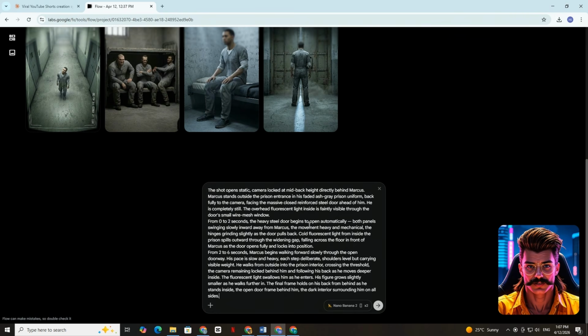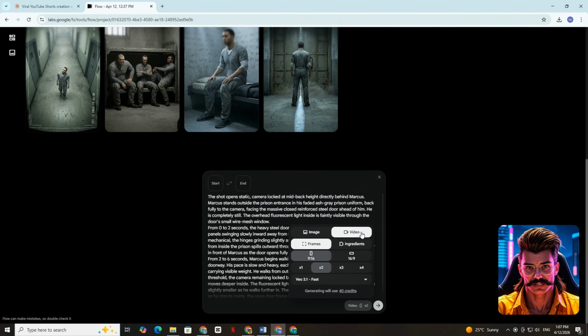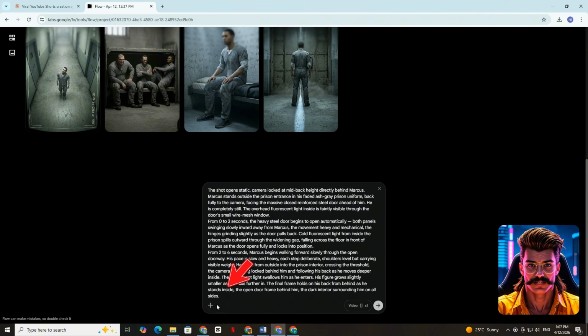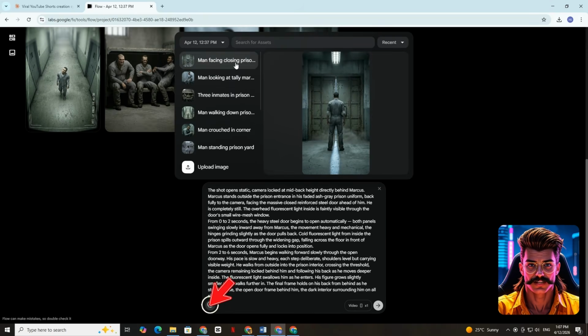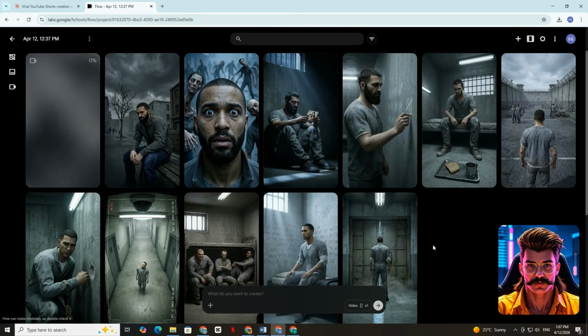Make sure to change image creation into video creation and number of outputs as 1. Make sure to select ingredients, and in final, select your first image from this plus icon and then hit generate, and your video creation will start.